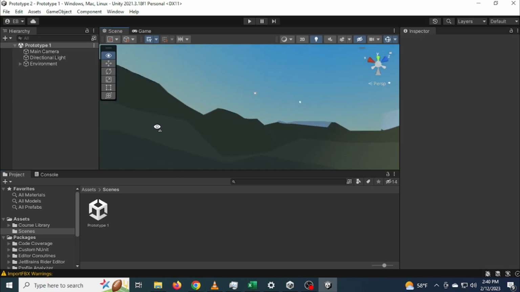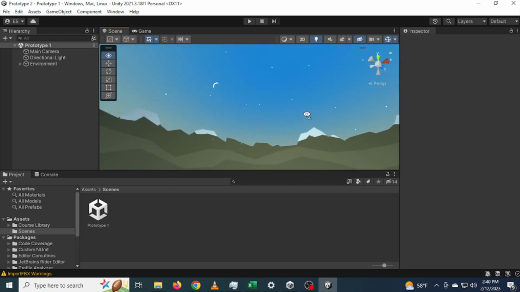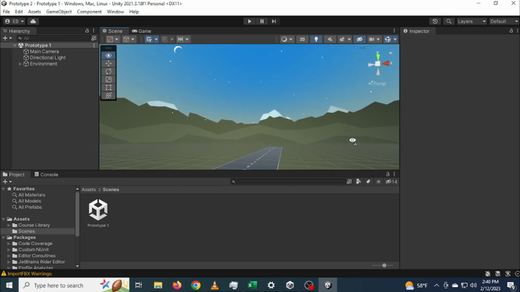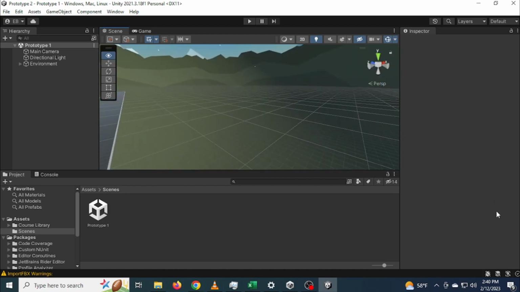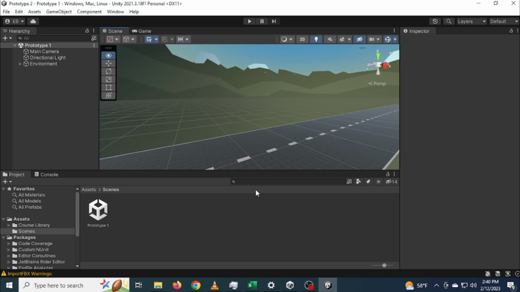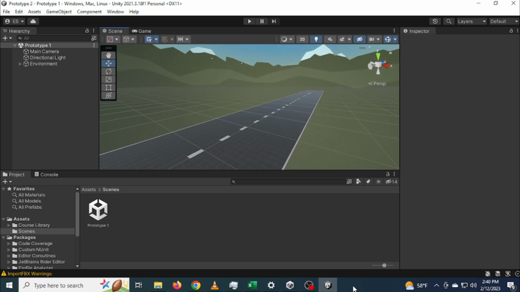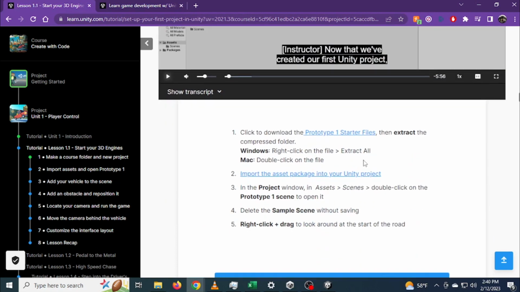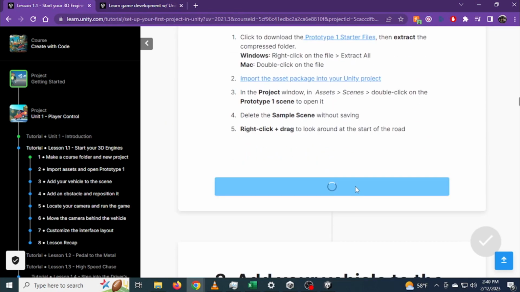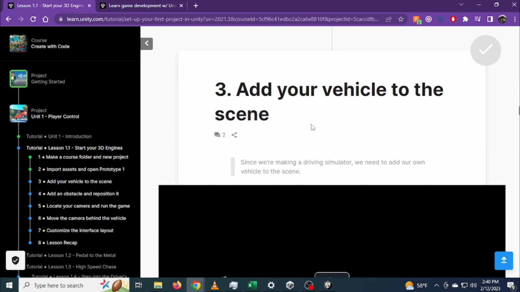Okay. Alright, so this is the asset pack. We have it loaded. Looking around. So cool. We're actually moving forward. Now that that's done, let's move on to the next lesson. First step is completed. Now let's add your vehicle to the scene.